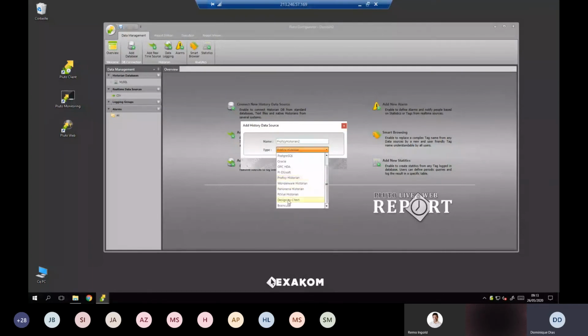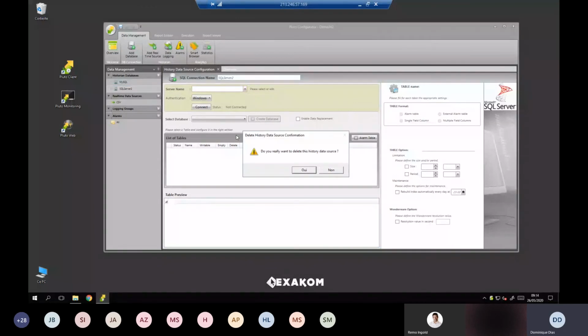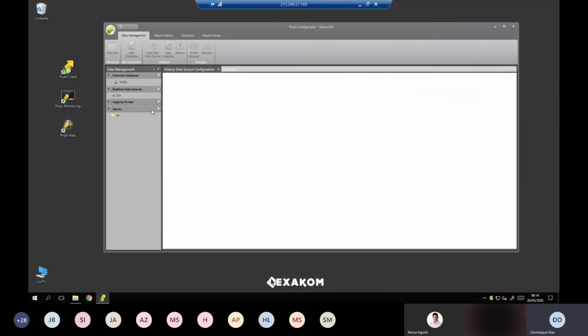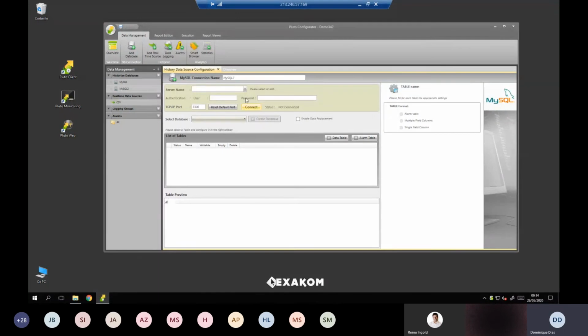The user interface has been made similar for all drivers, so this user interface will be the same for everyone. In my case here, I want to establish a connection with the MySQL database. So I will select the MySQL driver. I will connect to the MySQL with my authentication settings.